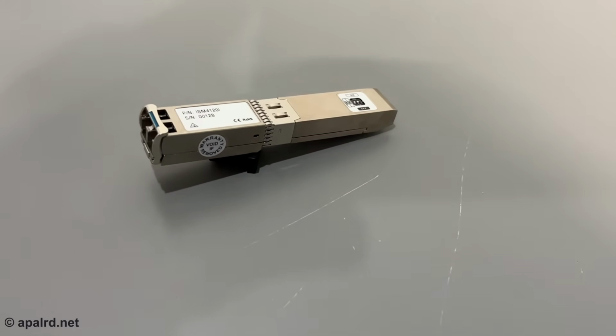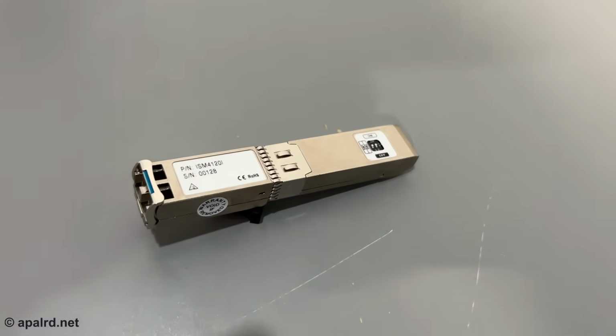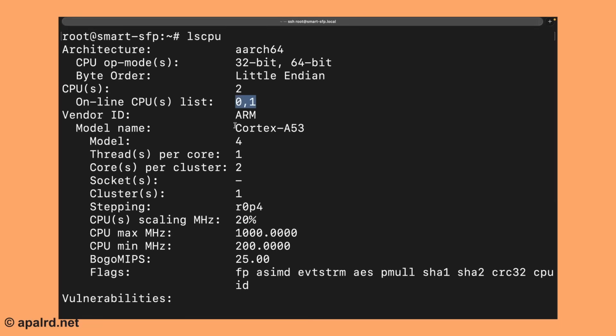This little guy here, the Smart SFP by Plumspace. I thought this was a really, really cool device. So it's not that powerful computationally. It's a dual-core ARM Cortex A53. I think it's running at 1.0 gigahertz.